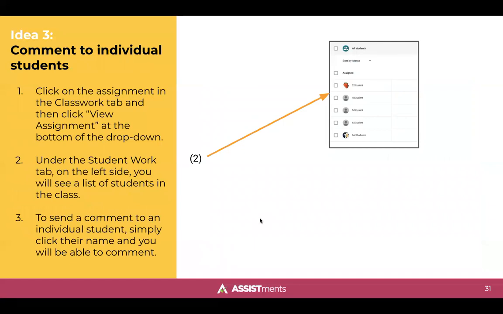All right. So the third idea here is commenting to individual students. I know a few people have already asked how you can send individual messaging to students. Let's say you look at your item report and you determine that there are one or two kids who really just need a feedback message, or maybe a follow-up with a problem that you want them to try out, or an instructional video, what have you. So you can actually send individual comments to a student within an assignment. To do this, you'll click on the assignment in the classwork tab, and then you click view assignment. And then under the student work tab, you'll see the list of students.